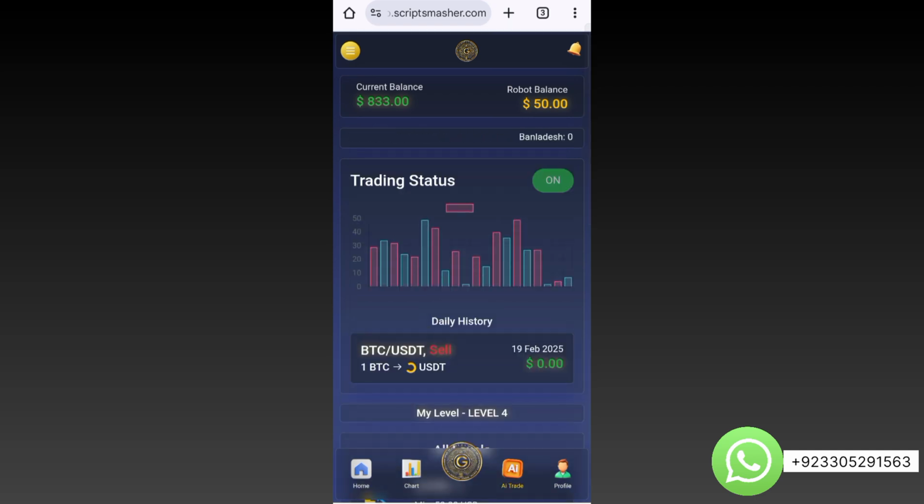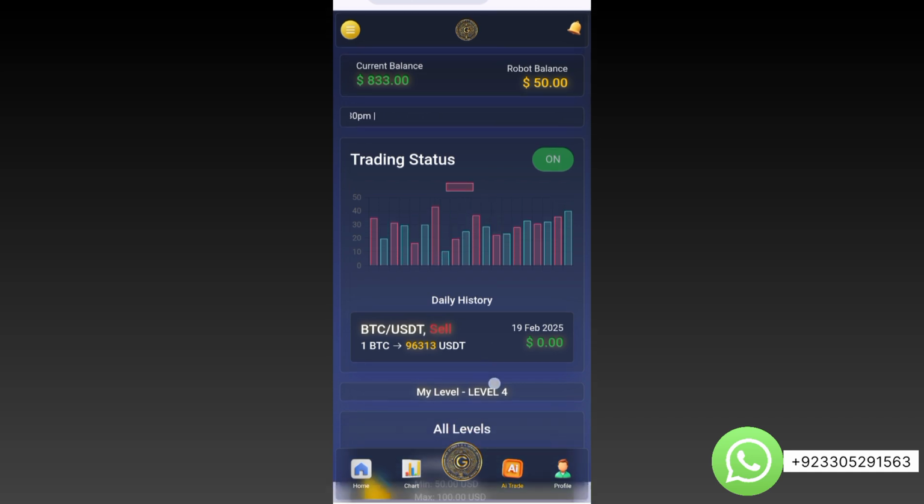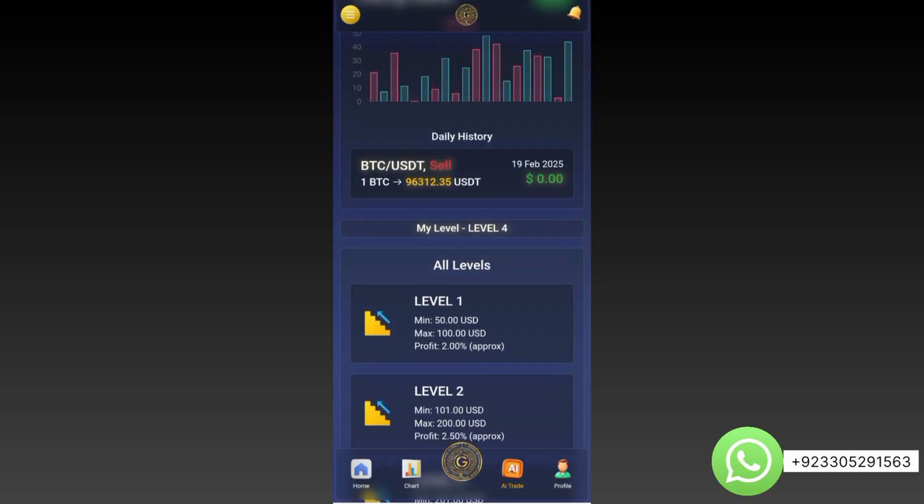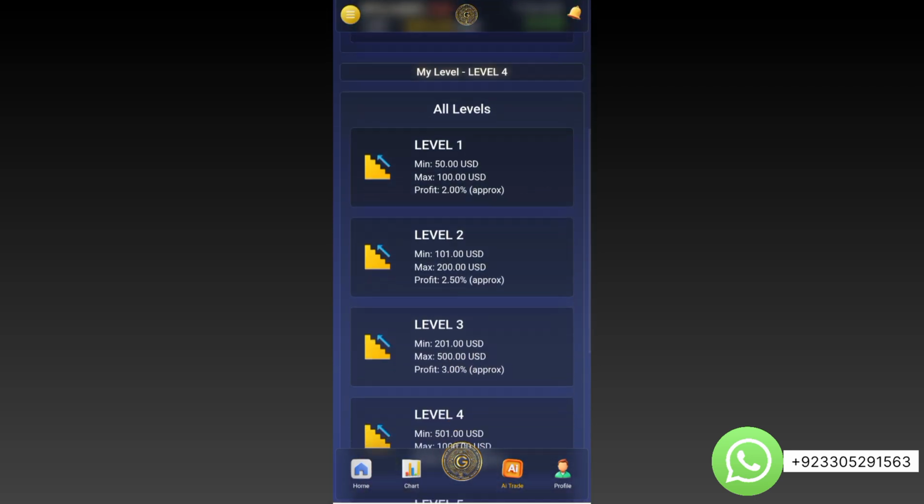Here is an AI trading option. So you can see I've already turned on the AI trading. You can see your robot balance, you can see current balance, total balance, and investments. Here you can see our trade is on sell, and you can see your daily commission over here. You can turn on trade from here. So currently I've already turned it on. Here you can see the level that you have subscribed to. So these are all the levels.